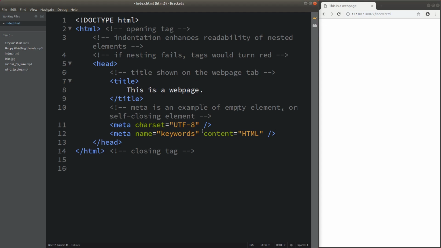Content equals HTML. So we can see that something is on the left-hand side of the equal sign and something is on the right-hand side of the equal sign. The thing on the left-hand side can be regarded as the attribute for the particular element. The thing on the right-hand side of the equal sign is the value corresponding to that particular attribute. So we now have 3 attribute value pairs for the meta tag.